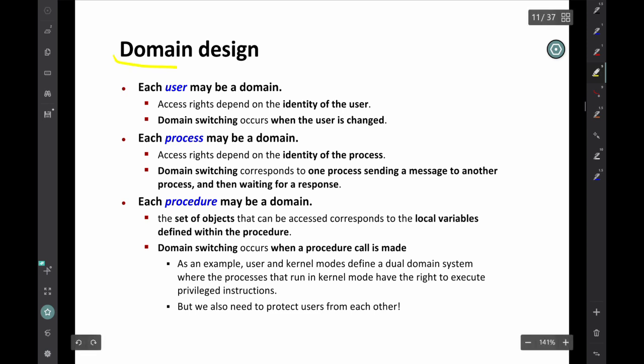So how do we define this domain? Well, each user may be a domain, and these access rights can then depend on the identity of the users. Domain switching occurs when the user is changed. You can imagine this happening at the file system. When you log in as a user, the access rights to your files depend on who you are. Each process can also be a domain, meaning that the access rights can depend on the identity of the process. Domain switching means that one process may send a message to another one and then wait for a response.